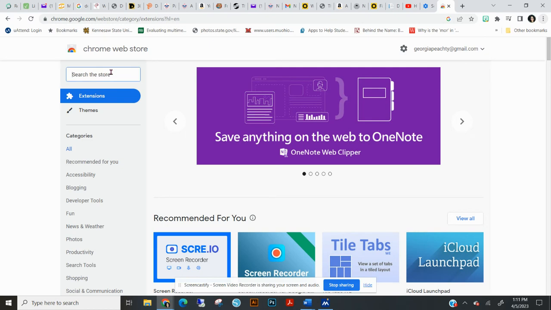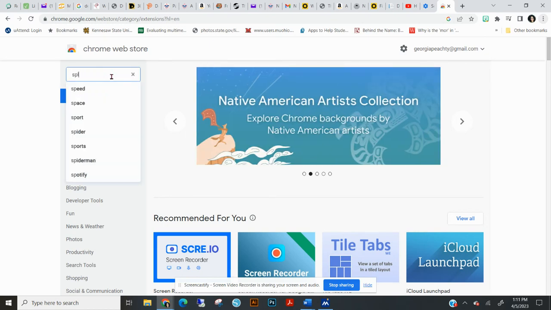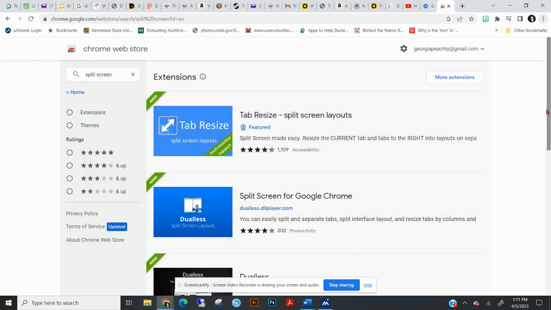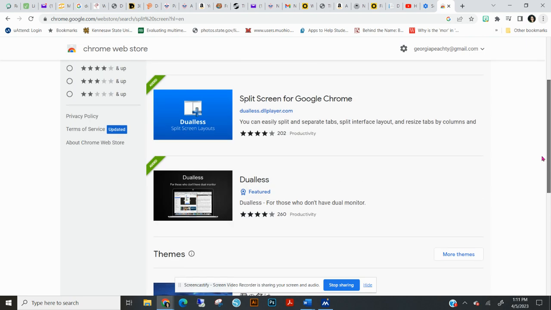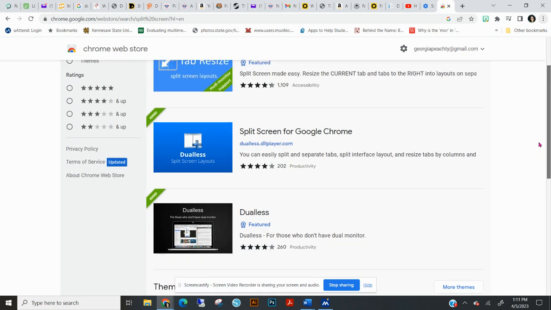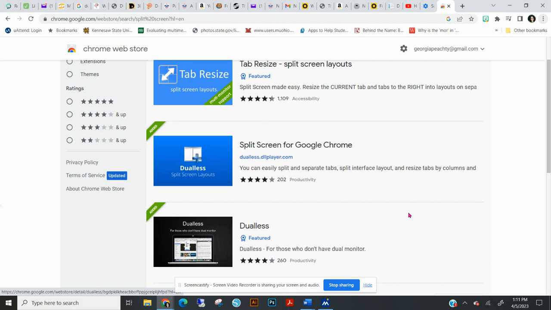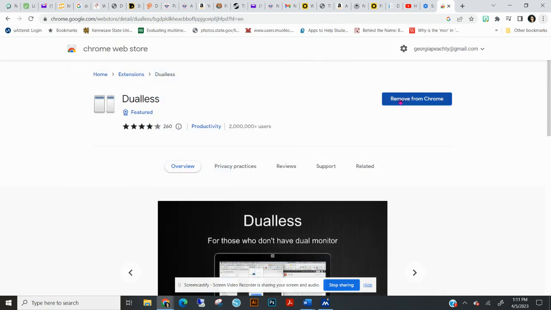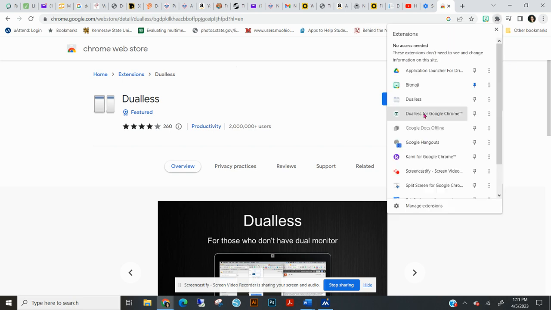So I'm looking at splitting my screen, and I went to the Chrome web store, and you can look for split screen. I've added the extension dual list. There are a few other ones, and all you do is add the extension. It's up here. I am struggling trying to figure out how it selects which windows to open.